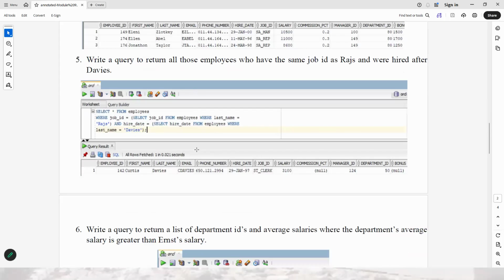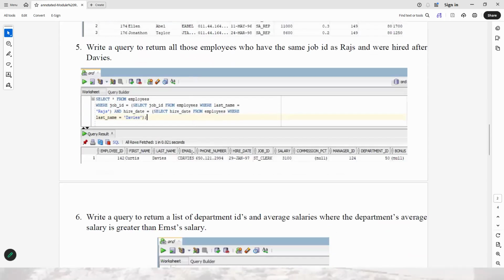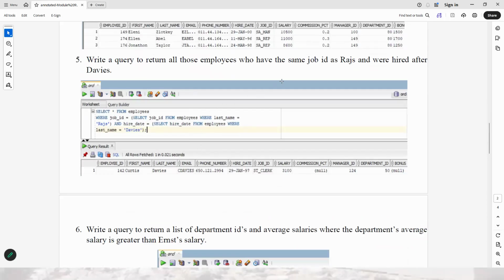The one that I had the biggest issues with, and I'm showing you the error, is number 5. Remember the query was: return all those employees who have the same job as Raj and were hired after Davies. I think some people forgot that after means greater than. Here, the operator is hire date equal, so you're looking for employees hired after Davies, but the only return is Davies. The correct syntax should have been hire date greater than.